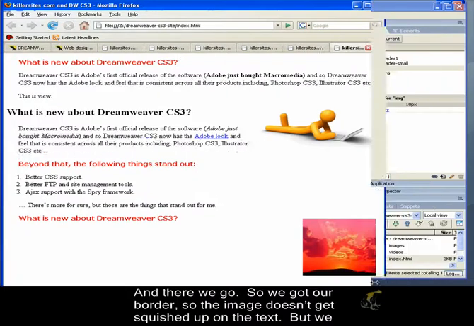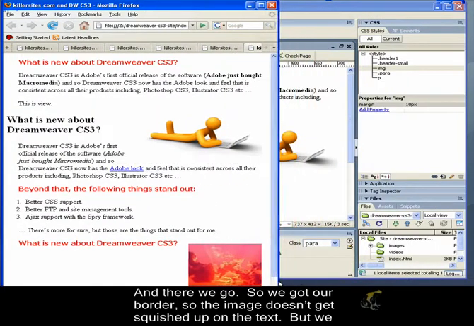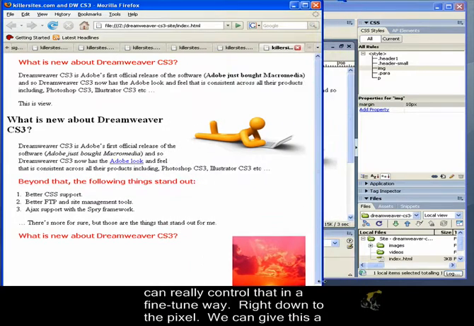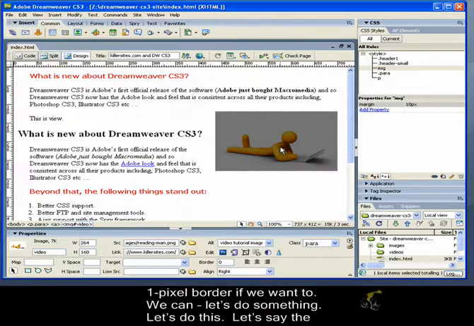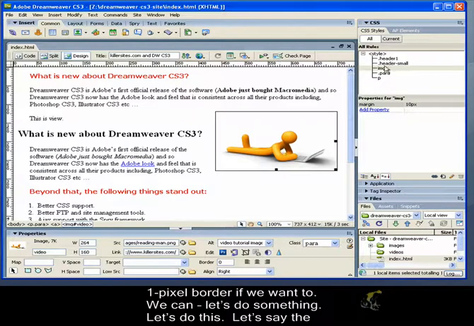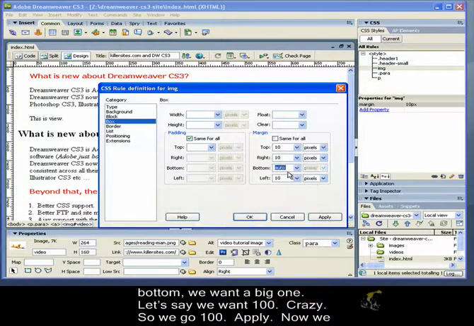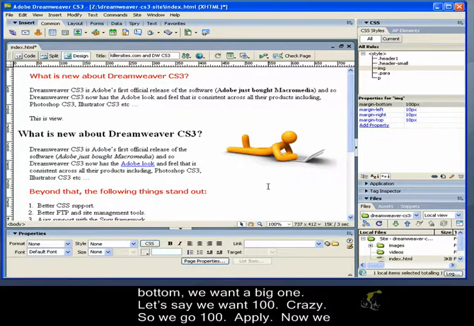So we got our border so the image doesn't get squished up on the text, but we can really control that in a fine-tuned way, right down to the pixel. We can give this a one pixel border if we want. Let's do this. Let's say the bottom we want a big one. Let's say we want not auto, let's say we want 100. Crazy. So we go 100. Apply. Now we save that.